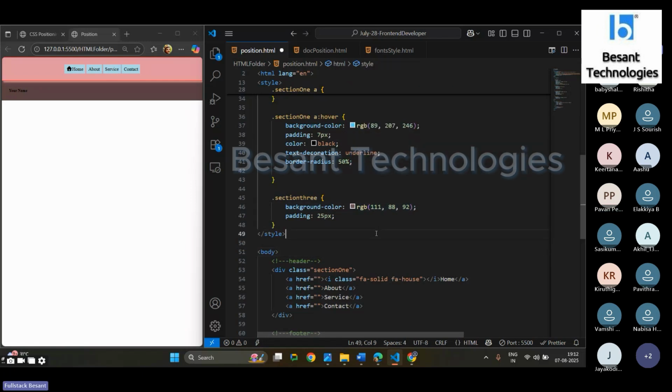Yes, you can tell what are the styles we are able to add here. We are just adding a padding and background color only.